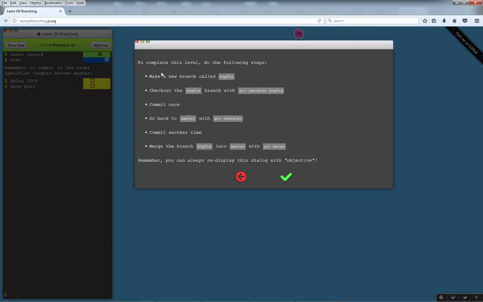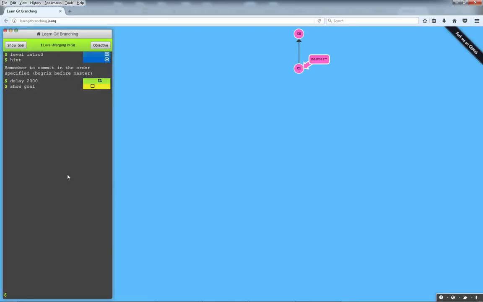To complete the level, do the following steps. Make a new branch called bug fix. So we're getting complicated now. Check out the bug fix branch with git checkout bug fix. Commit once, go back to master with git checkout, commit another time, merge the branch bug fix into master with git merge. Remember, you can always redisplay this dialog with objective. Okay, this looks easy though.